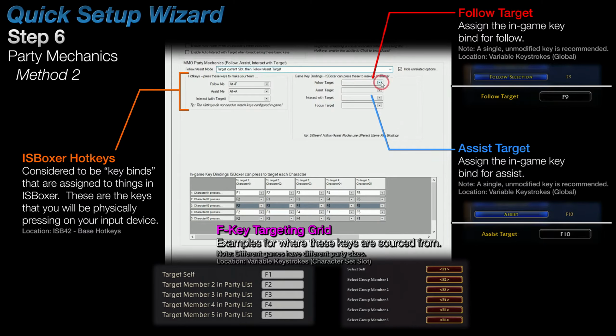And as before, for the sake of demonstration, I'm going to set these to F9 and F10. My prior recommendation applies here as well. Use of single unmodified keys is preferable. Again, you don't need to have this information readily available right at this very moment, but you should know which follow and assist method is compatible with your game. However, if they're both compatible, then I would personally recommend the first method since it's simpler to use.